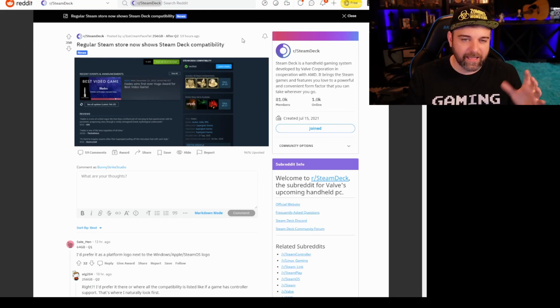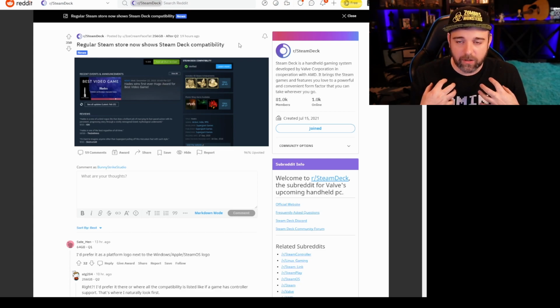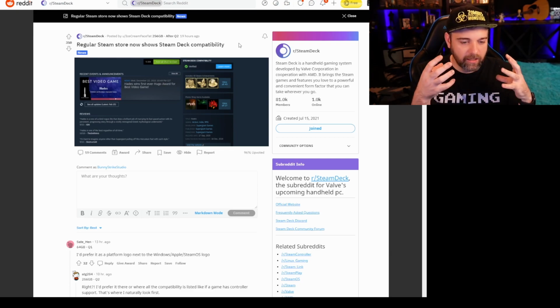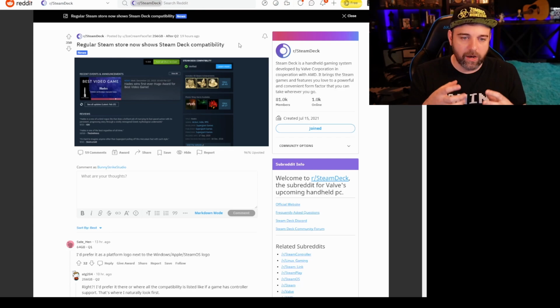Okay. And then the last piece of news, the regular Steam Store now shows Steam Deck compatibility, which is one that's always kind of bothered me because I don't have a Steam Deck yet. And when I'm buying games in the next few months, up until I get my Steam Deck, I want to know if the game I'm going to buy is verified. Maybe it will make a difference whether or not I buy it.